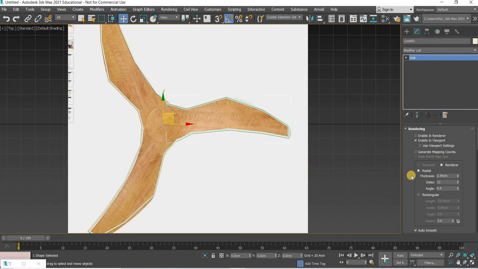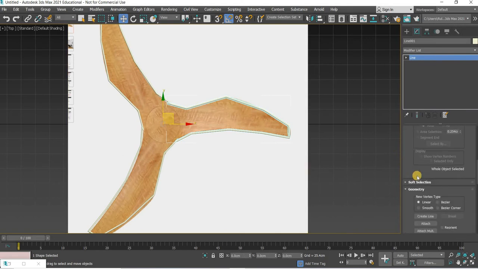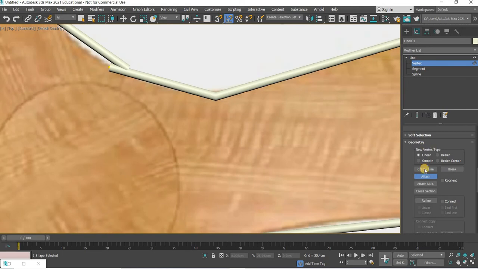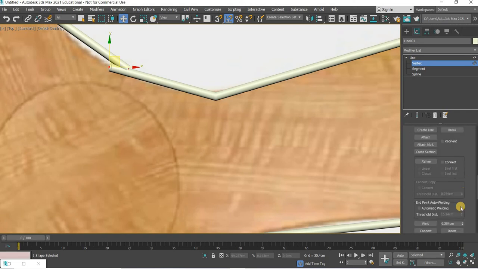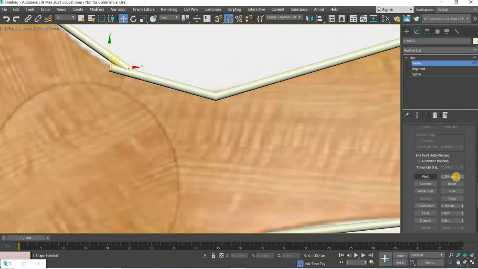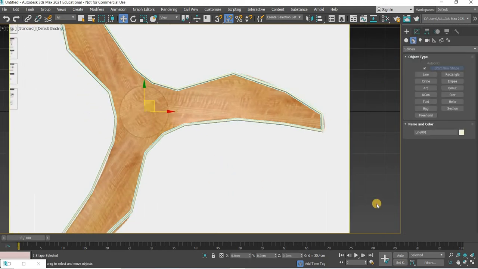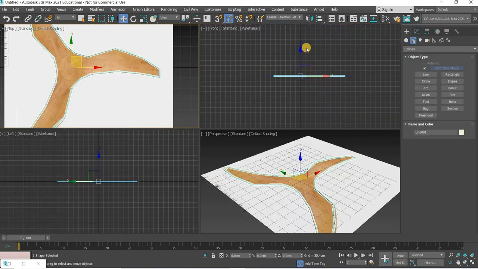select one and find attach. So I'll attach this one and this one, and once it is attached we will then weld these. Attach is done. Weld, weld, weld. Okay, so we have exactly same blades.